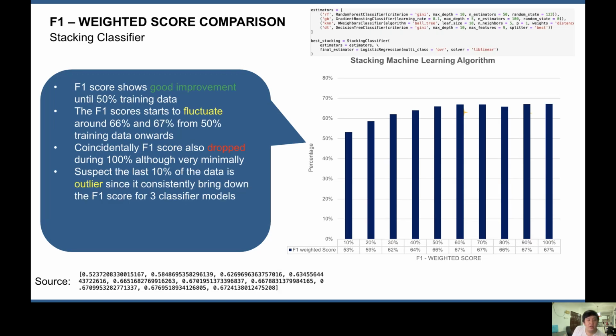In the second classifier, the F1 score shows good improvement until 50% training data. And from 50% onwards, the F1 score starts to fluctuate around 66% and 67%. And coincidentally, the F1 score also dropped at 100%, although very minimally. Hence, we could suspect that the last 10% of data is an outlier, since it is able to consistently bring down the F1 score for the three classifier models. And this is the end of my presentation.